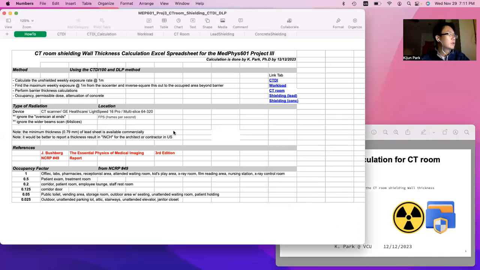So basically the CT room shielding thickness calculation Excel spreadsheet uses the CTDI 100 and the DLP method, using the air kerma given at 1 meter away from the source. And we know how to calculate the CTDI 100 and the DLP because we learned it in the diagnostic imaging class.